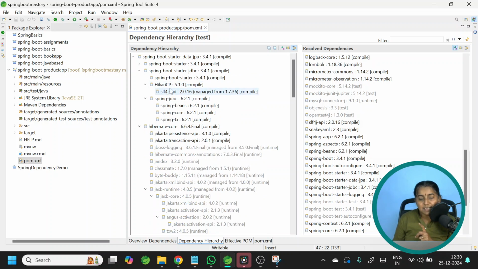Then let me minimize this. You can see here Hikari connection pool. This means based on the configuration that you have provided, a pool of connection objects will be already available. From that, you are picking up one connection object to work with your application. Once it is done, you will return the connection object back to the connection pool. While doing the code, I will explain it by showing it in the console.